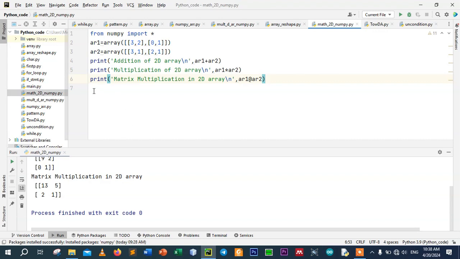That is the operation. Now 3 times 3, 9, plus 2 times 2, 4. Total 13. That's why we get this 13.